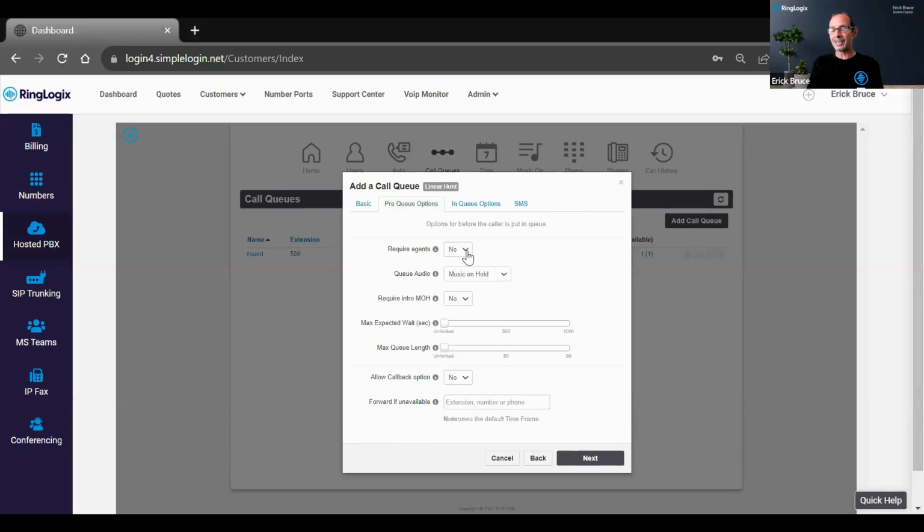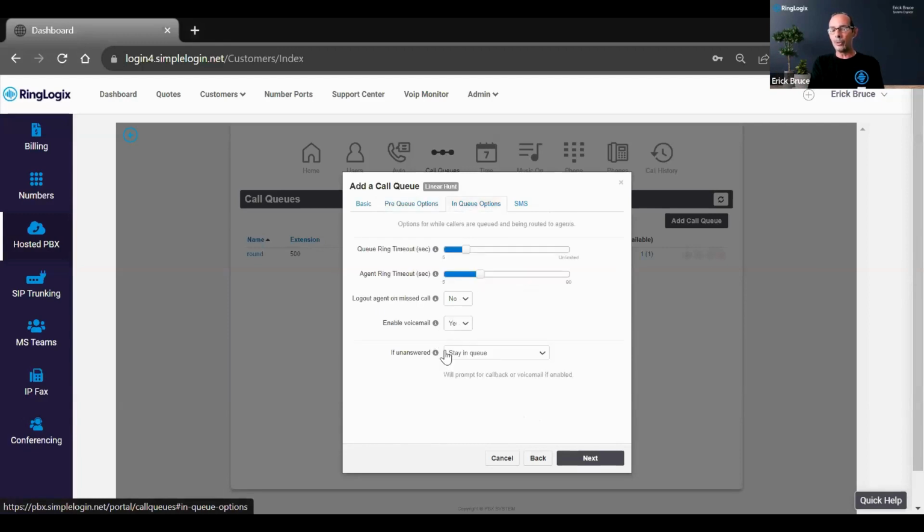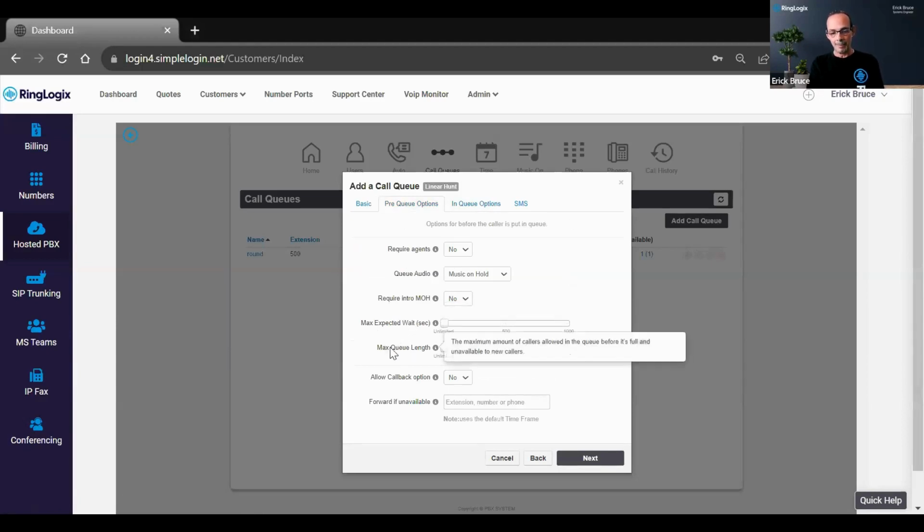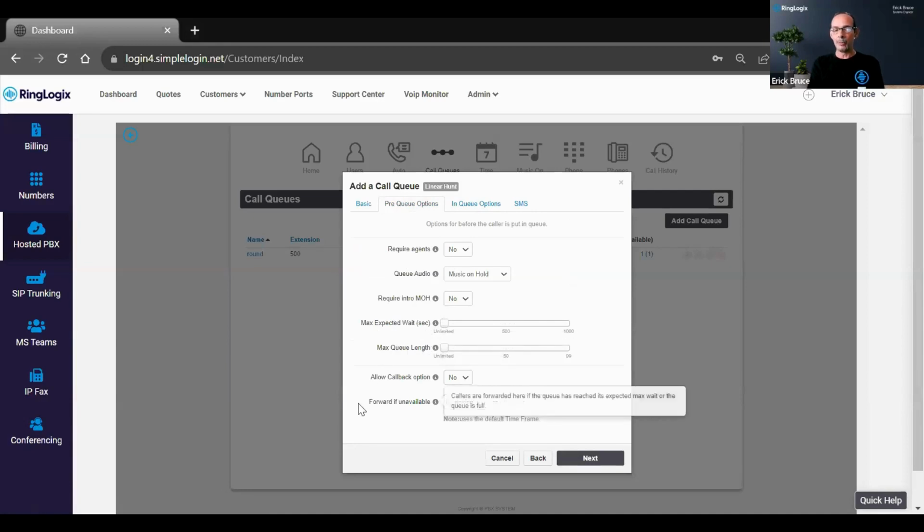Okay, pre-queue options, require agents. Remember, if this is set to yes, and there are no agents in that queue, it will follow the in queue option to forward if unanswered. These two settings, max expected wait time, max expected queue length, if they're met, they will follow the forward if unavailable exit strategy.